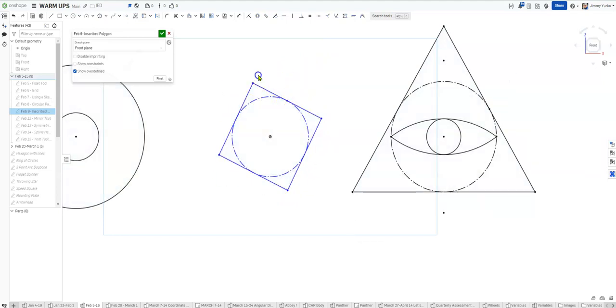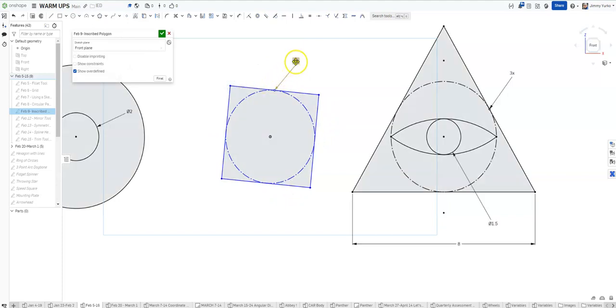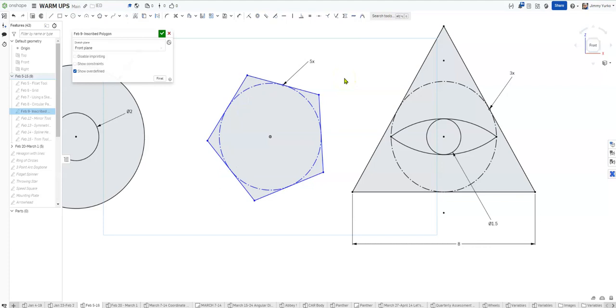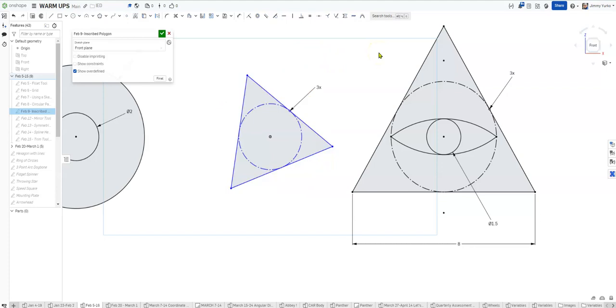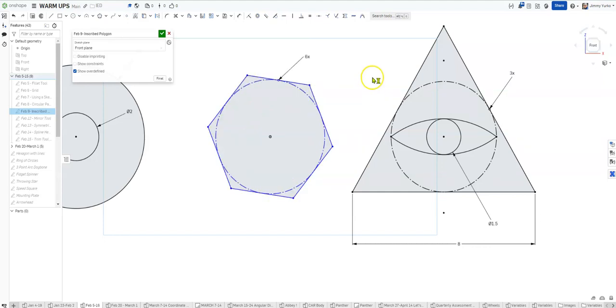You can see that the size is not yet constrained, and the number of sides is constrained with a dimension which we can modify. So if I double click on my X value and change that to 5, I have a pentagon, 6 a hexagon, 3 a triangle. And you can see this is an inscribed polygon, because the construction circle that defines the polygon is inside. That's inscribed.